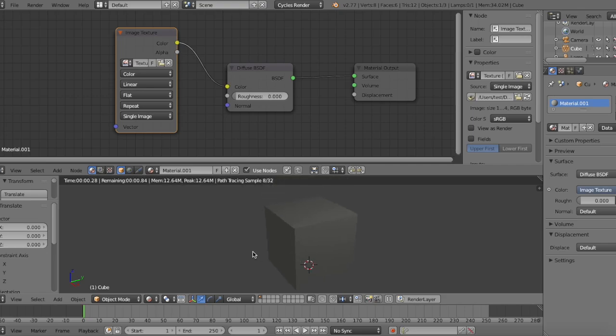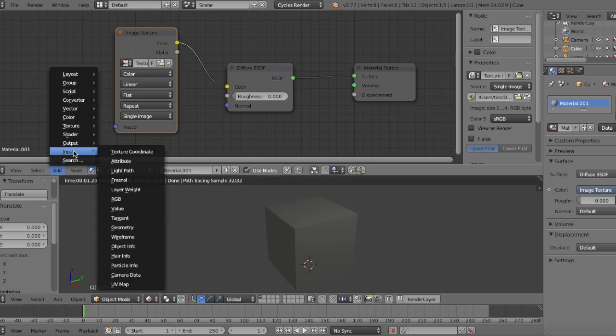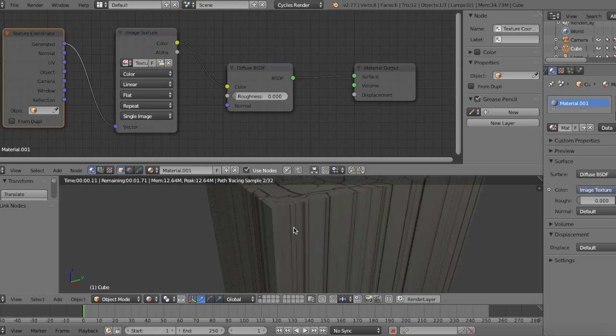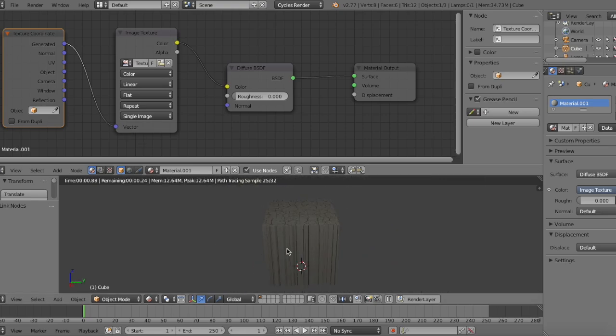So how do we do this? Well, we're going to add the last panel. We're going to click Add, Input, and then Texture Coordinate. We're going to go over here, click Generated, and attach it to Vector. And there we go. Now it looks weird, and it looks all stretched out on the sides, and that's not what we want. We want what it looks like on the top and the bottom, on each side.